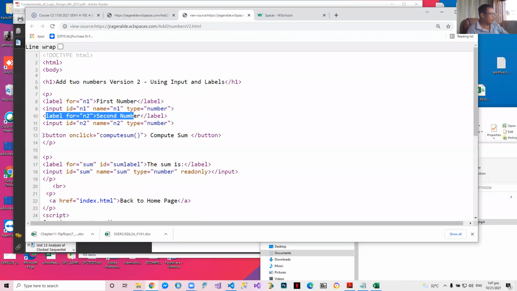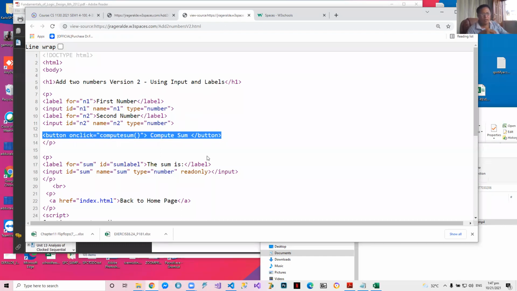This is the way you declare a button, and then to specify what will be done when the button is clicked, you specify an on-click property of the element, where you mention the name of the JavaScript function that will be called when the button is clicked. Is it clear? So this is my on-click property. Then there's a label for another input called sum, and we have specified this to be read-only so that the user cannot type over it. We will only use this to display the sum.